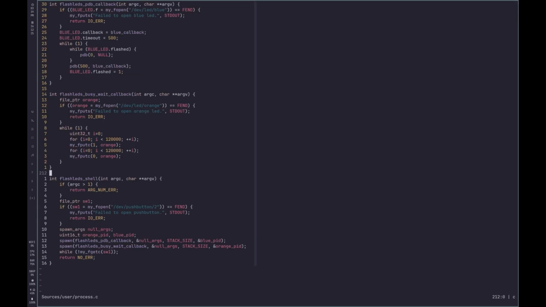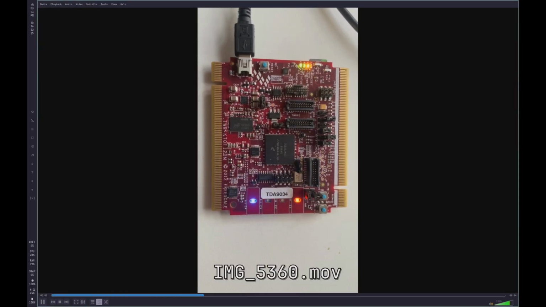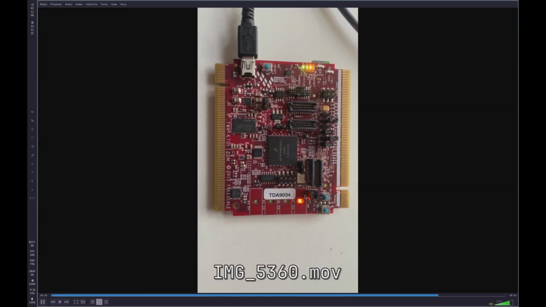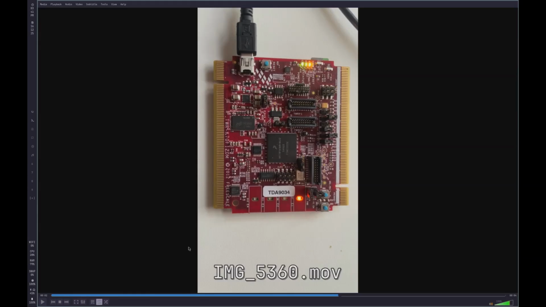It's just going to run this dummy program called Flash LEDs, and that's basically just going to flash the LEDs on and off at different frequencies until switch 2 gets pressed. So let's see that video now. Here you can see that the orange LED is flashing at one frequency and the blue LED is flashing at another. And the blue LED is using the PDB timer and the orange LED is just using a busy wait.